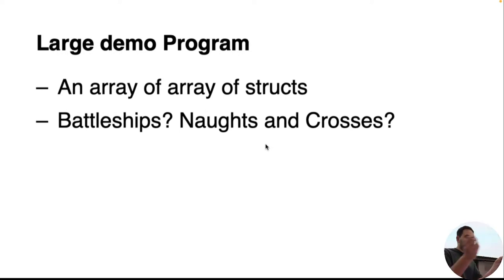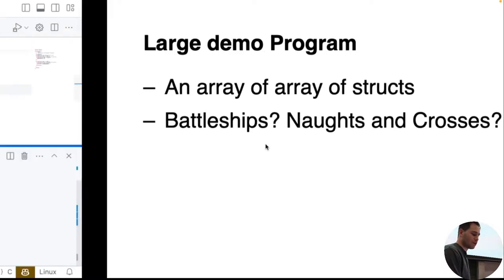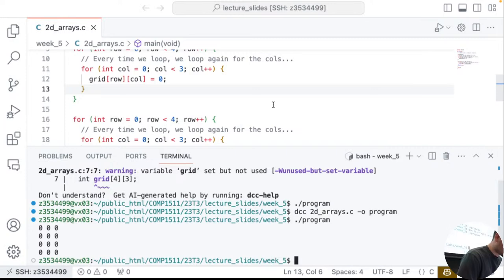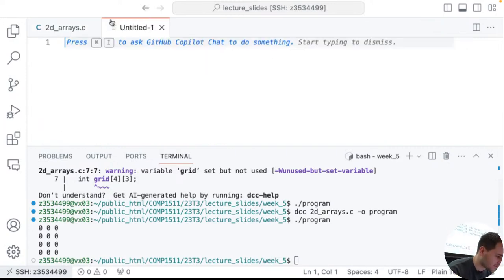Something simple, we're not doing this full two-player game and all that stuff. But maybe just being able to put a ship in and stuff like that. Does that sound good? Battleships? We've all played it, we're all familiar with it. All right. We'll still do our Kahoot and all that stuff.